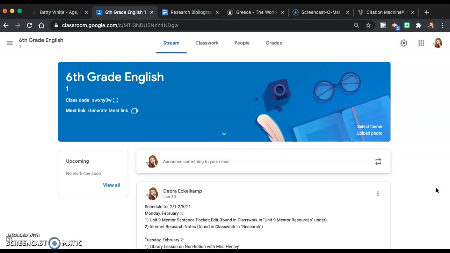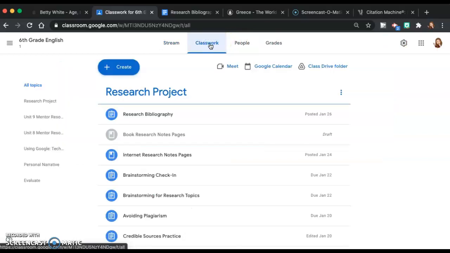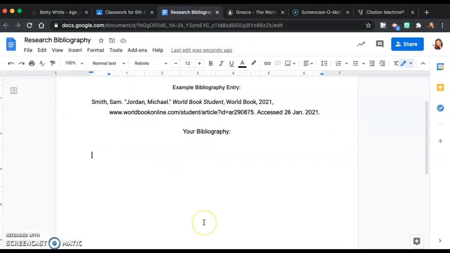Okay, so a couple things you need to do before you get started with this. You want to go to Google Classroom and then go to your research bibliography. As a reminder, the easiest way to find this is go to the classwork tab and then find research bibliography. You should have already done the one for World Book, so you should have a citation in there already. I'm going to go ahead and open mine. Mine does not have a citation yet, except for my Michael Jordan one, so we'll actually just continue with the example.